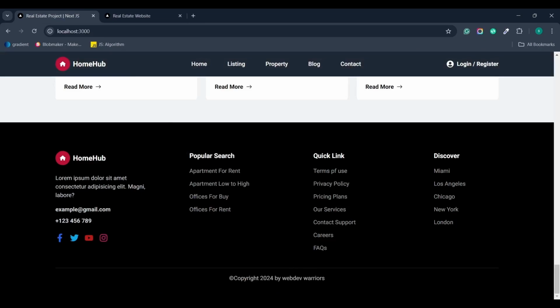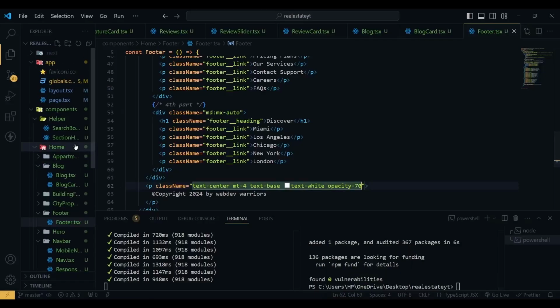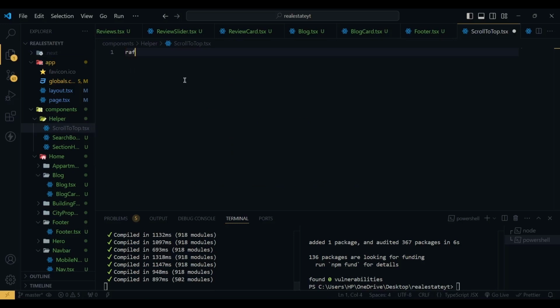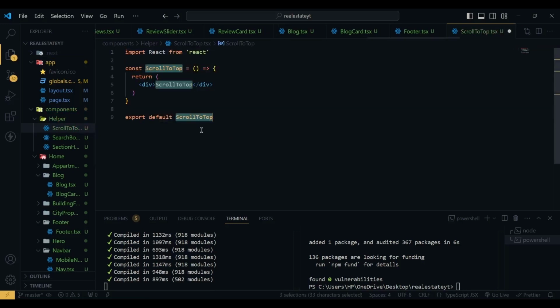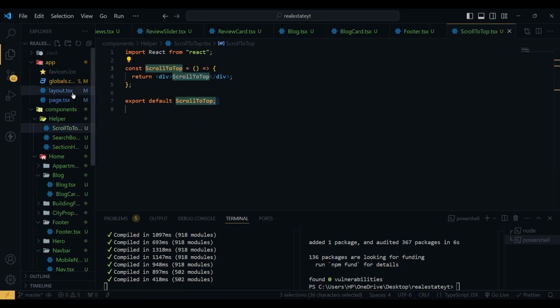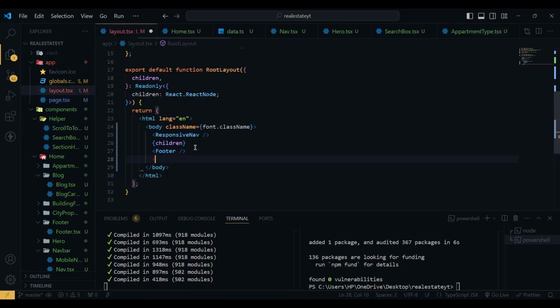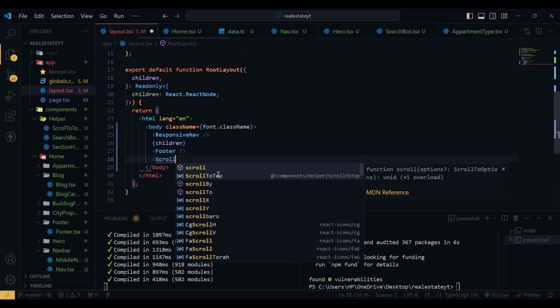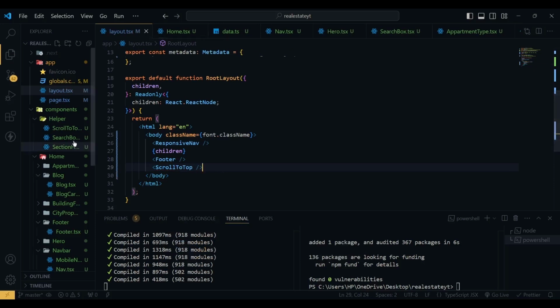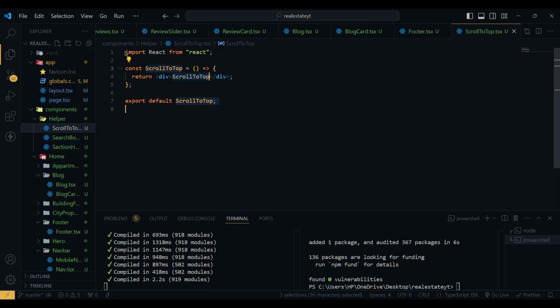To build this I am going to create a new file inside the helper folder, and I am going to name it scroll to top .tsx, and I'm going to use RAFC to create the component boilerplate, and then I'm going to add this inside the layout folder after the footer so that all the pages will have access to this scroll to top feature.